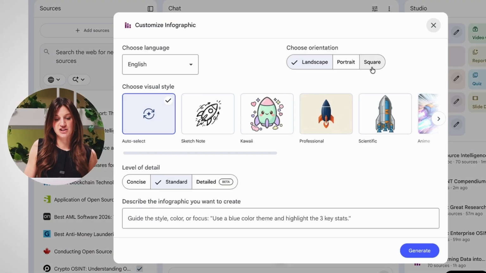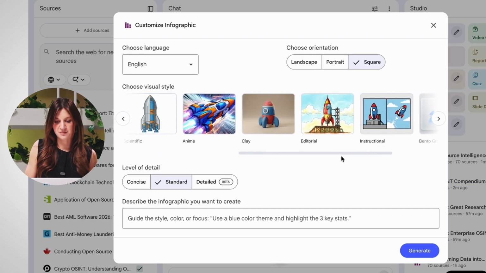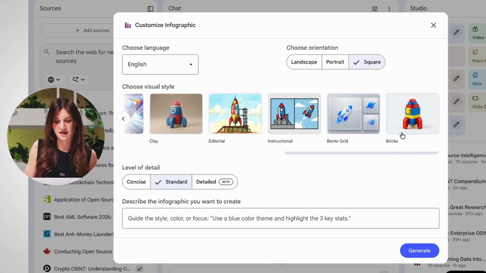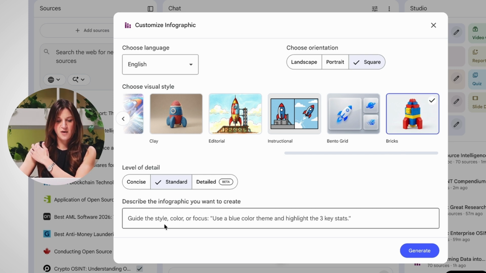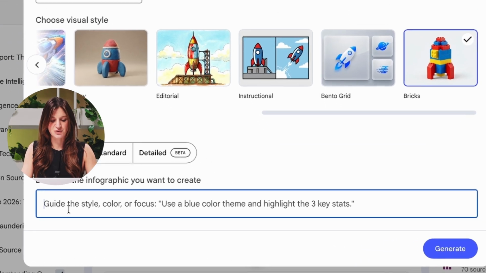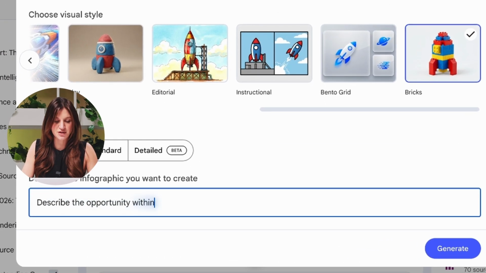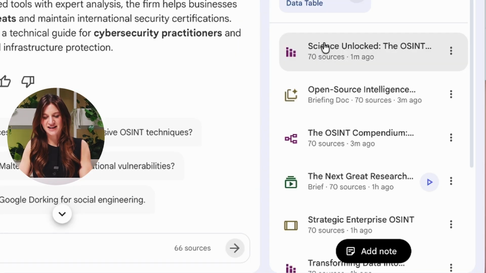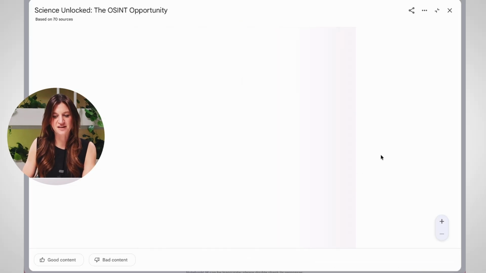I'm gonna select the square so that I can easily share it on social media, and then the style that I want it to be in is going to be this. Let's put it into this brick style, kind of a Lego style. What I want this to be is very concise, and I'm going to ask it to describe the opportunity within open source research for science. All right, so this is finished. Let's take a look and see how this looks.